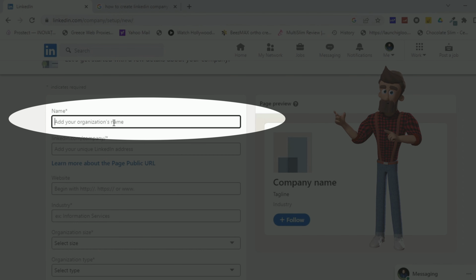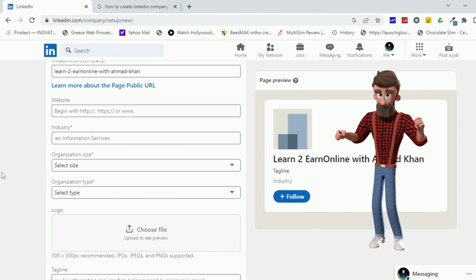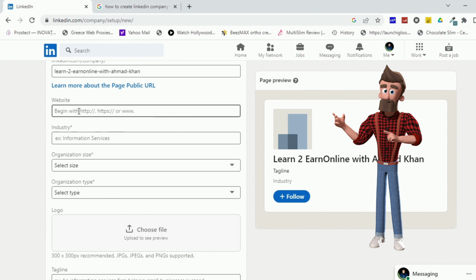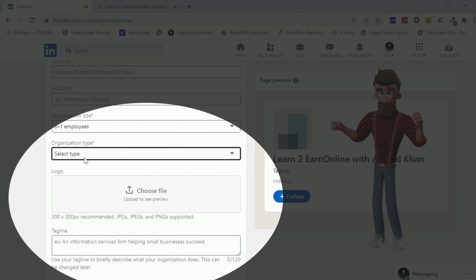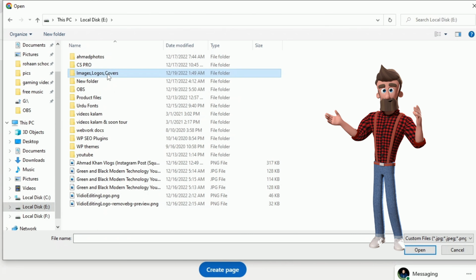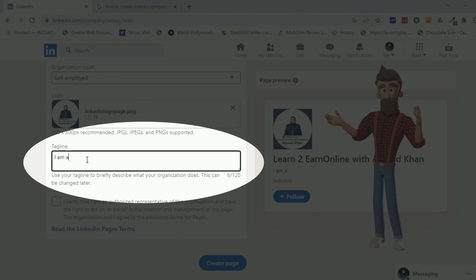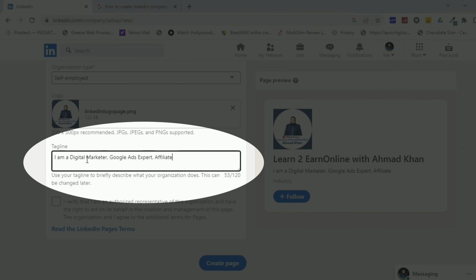Now add the name of your page which you have chosen. Then, if you have a website, enter its address or leave it if you don't have or want to, it's optional. After that, choose your industry. Then size of your organization. Organization type. Choose your logo, it should be 300 by 300 pixel size and the format should be JPG, JPEG or PNG. Then enter your tagline if you want. Then check this box at the end. Then click Create Page.